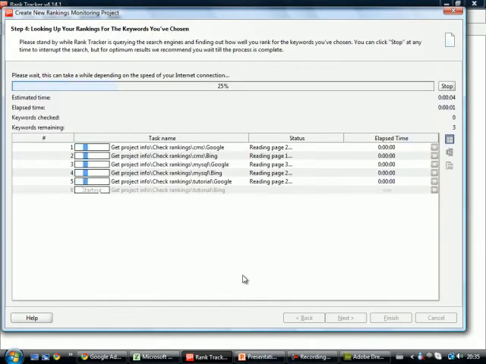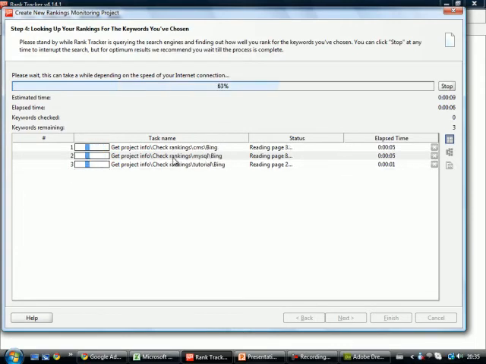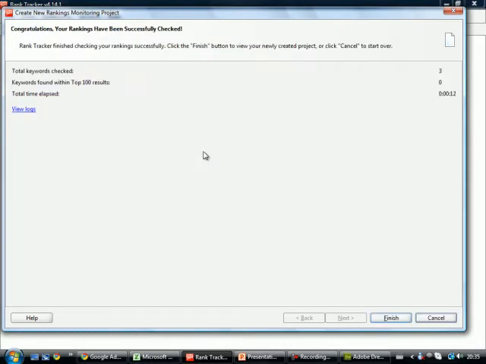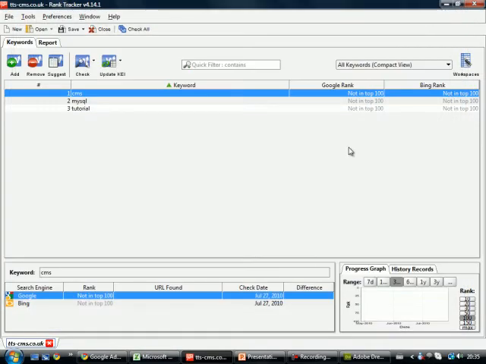Go on Next, and it will search the internet for how high a ranking your page is with these. Now, mine shouldn't turn up at all, as I've not indexed it at all. So not in top 100 for both of them. So basically, now we just highlight all of them.